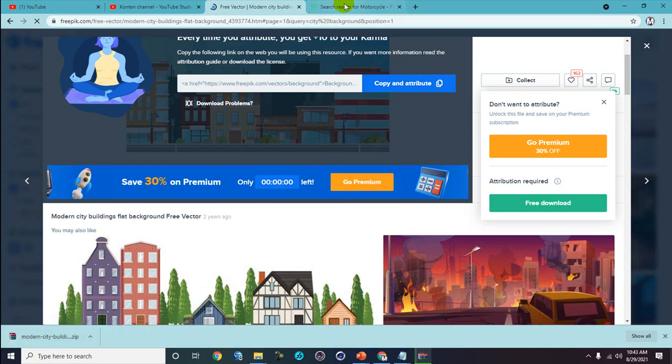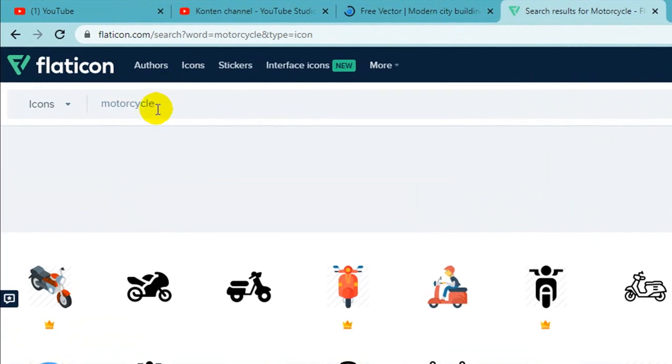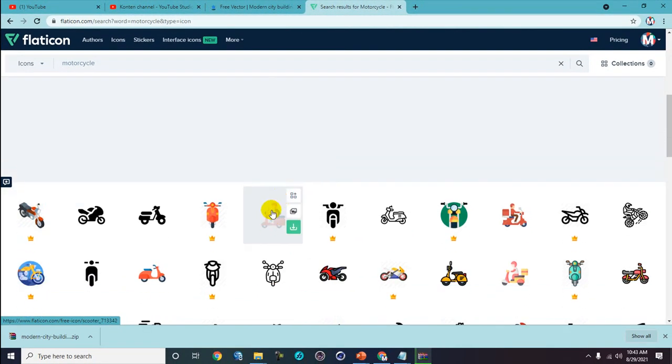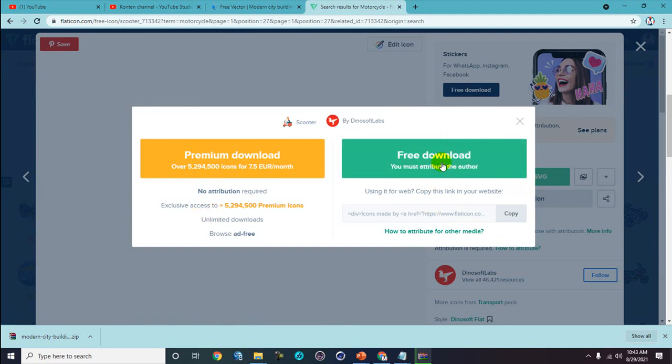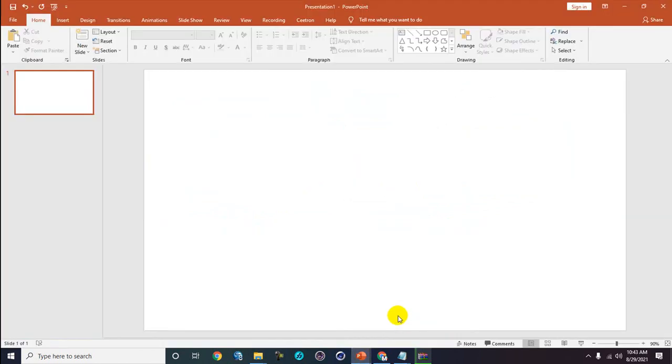For the second object, I will use flaticon.com to find the motorcycle with the keyword motorcycle. So we will choose this one. You can click here and save it in SVG format. Free download again. So here we have the image. Okay, let's start in PowerPoint.